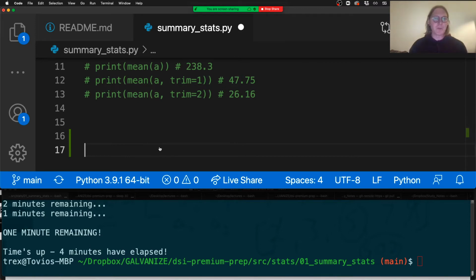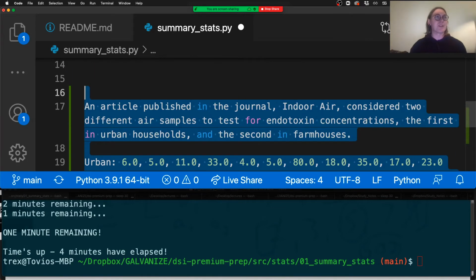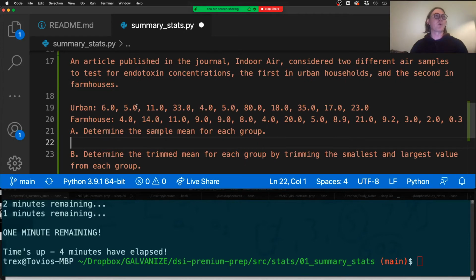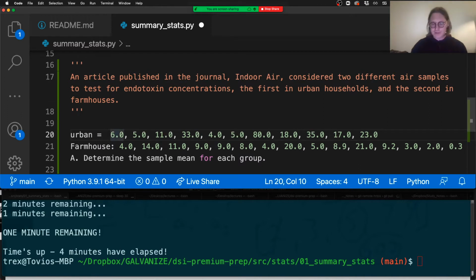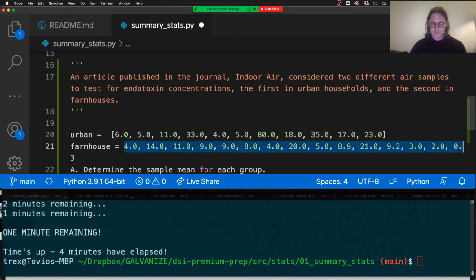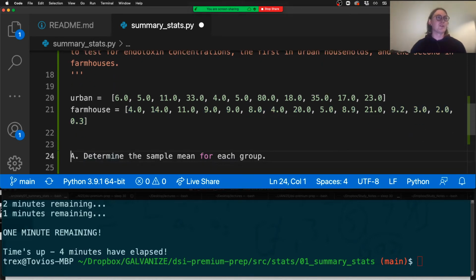Okay, so I'm gonna copy from the slides. I'm just gonna copy this big block of text and wrap this in quotes. And out of this, I'm going to, maybe I'll do this. So we're going to use urban, and this is going to be a list, right? And this is going to be farmhouse, and that's also going to be a list. So I've got, oh, let's try that again. Okay, that is the wrong character. There we go. Okay, and the first thing we're going to do is determine the sample mean for each group.